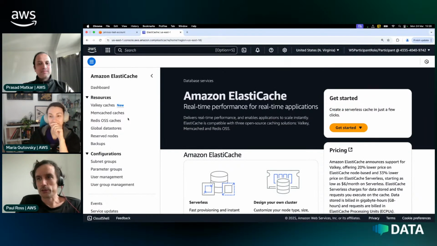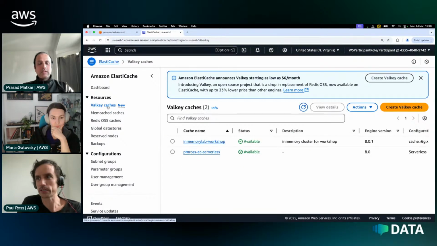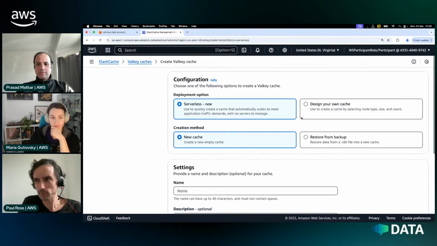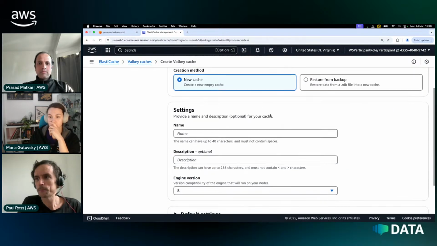Sure. So you can see here we've got Valkey caches, Memcached, Redis OSS, and other things like our Global Datastore option. If we want to get started with Valkey cache, we can just head into Valkey caches. We could say create new Valkey cache. And in this example, I can choose either serverless or design my own cache. So I'm going to stick with serverless.